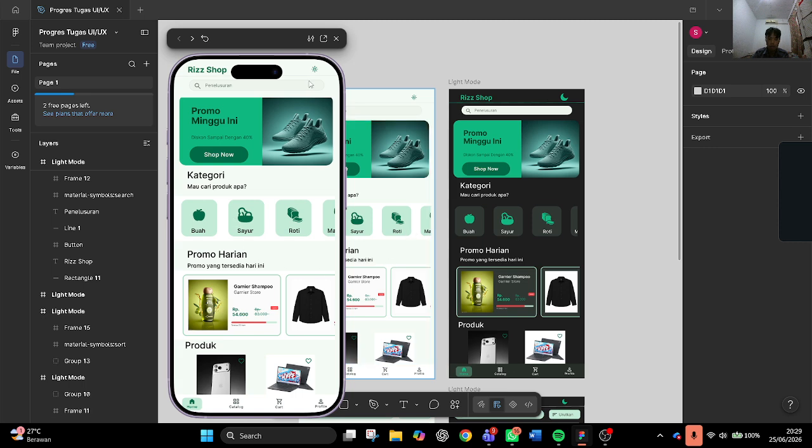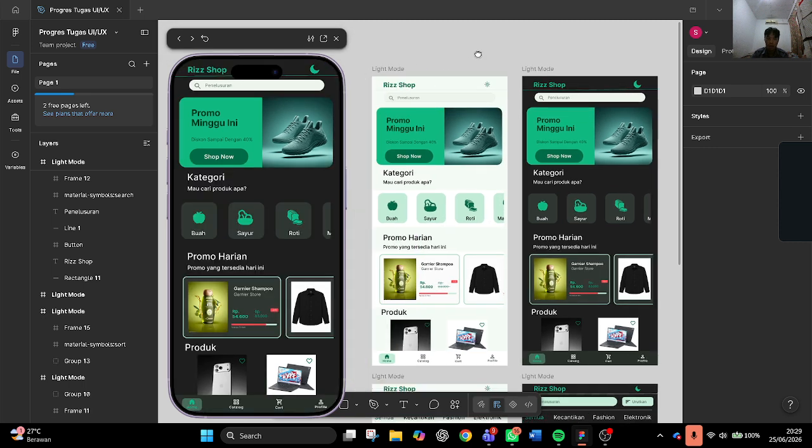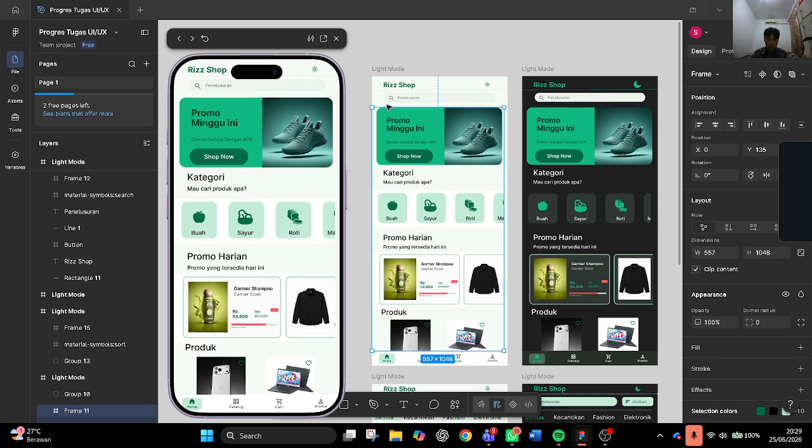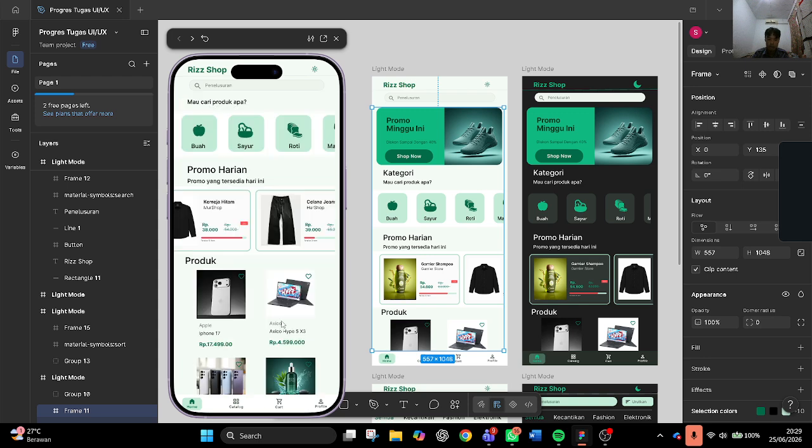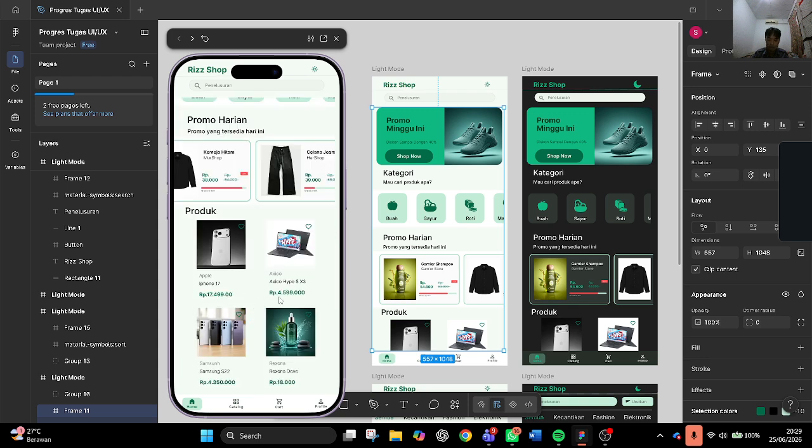Below the category, there's a daily promo section called Promo Harian, which also scrolls horizontally, showing discounted products like shampoo, clothing items, and perfume. And at the very bottom, there's a product list section, simply labeled product, showing general product recommendations. So this is for recommended products.